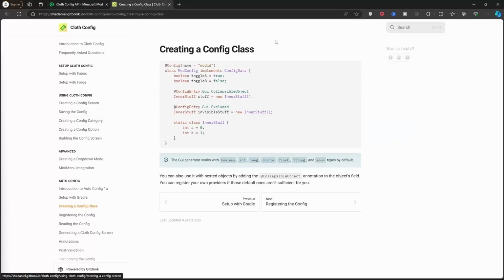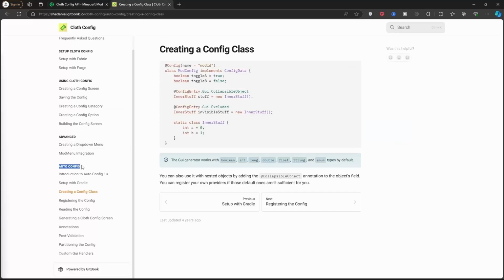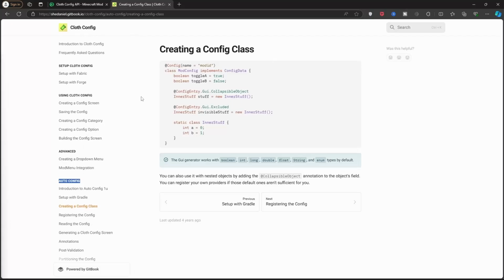The second way that you are seeing here is the auto config. It's bundled with CloudConfig, so you don't need to add anything extra or set up anything inside your project. Just using some annotations, as you see, you will add your own entries in the config. For example, here he is adding the config for the mod ID, then he is adding an entry and then another entry. This is a class, as you see, an inner class that will become a category with 2 integers in it.